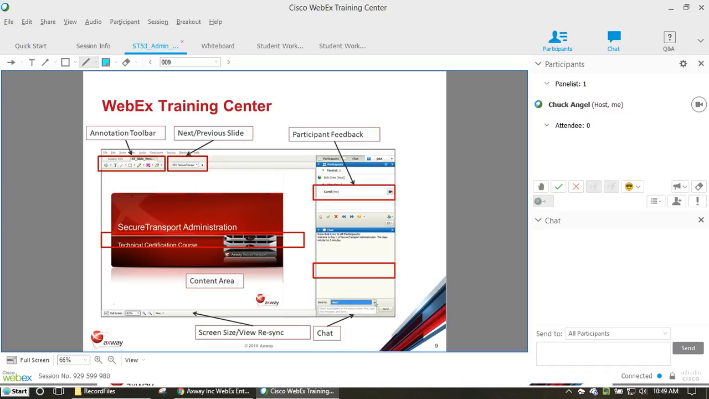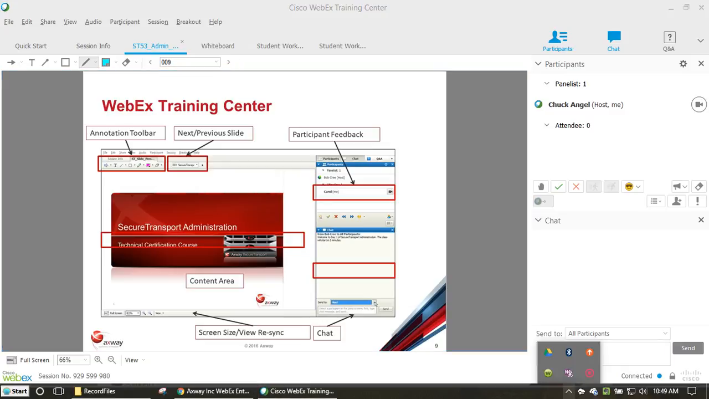Those are the options in WebEx Training Center. I thought it would be easier to just show it to you this way than it would be to hold a WebEx session and have both of you join. So thought you'd find this useful. Thought I would record it instead of just do a session and hold it.